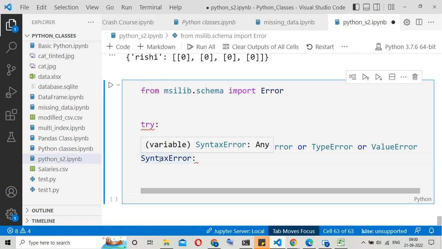Probably syntax error we cannot catch, others we can. Let me see. Yeah, actually we can. Any error can be caught, and it entirely depends on the use case.